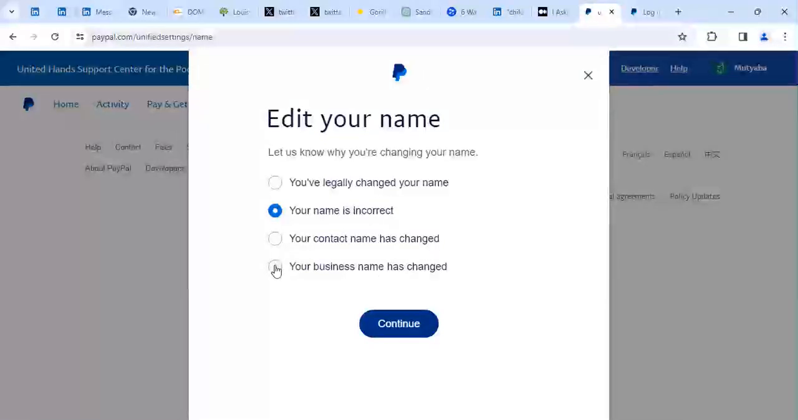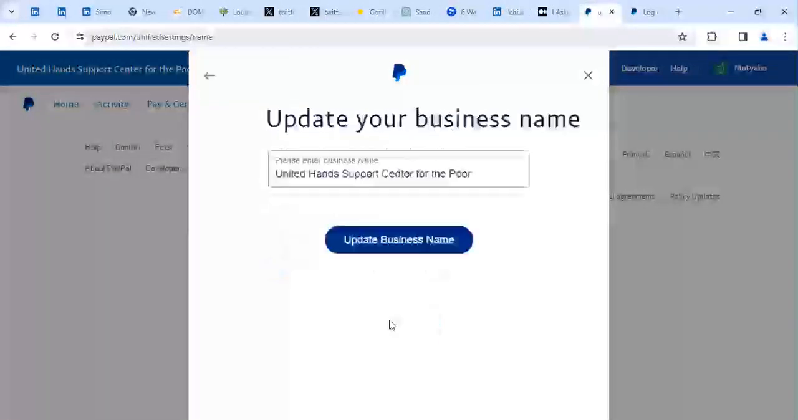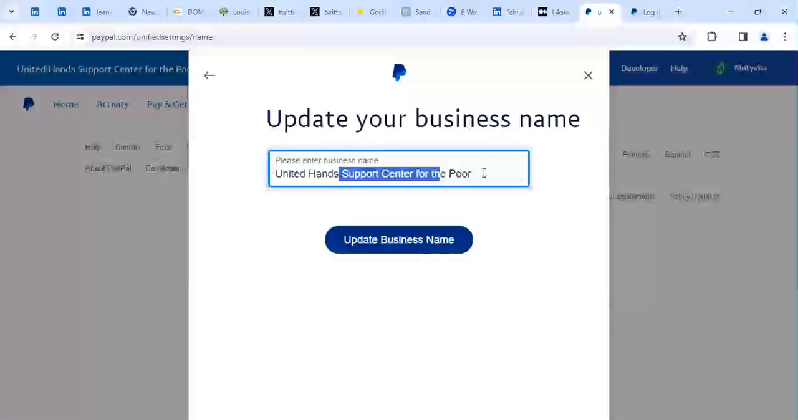So let me click on this and let me continue. So they will bring me the current name. And okay, this has to change. Edit support center. I think it's something like initiative. Kind of a client made a mistake on its initiative. Okay, something like this. We're going to see after the changing what happens.